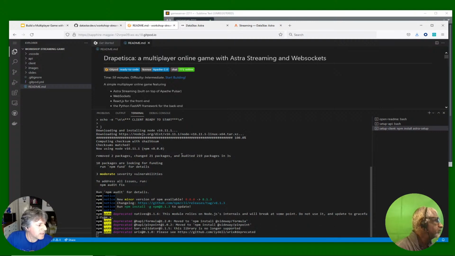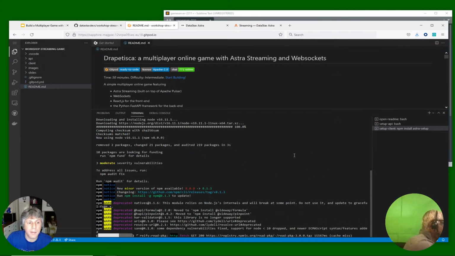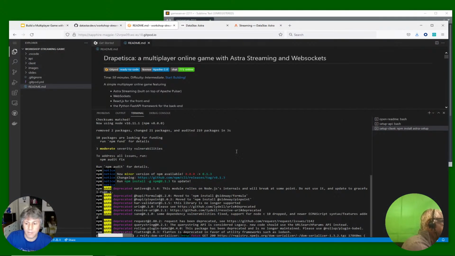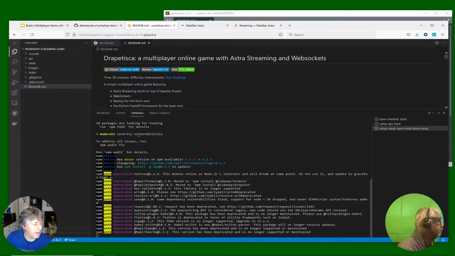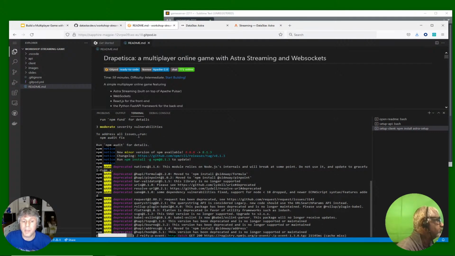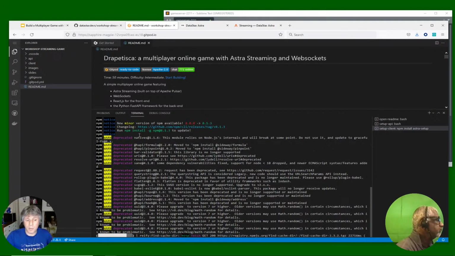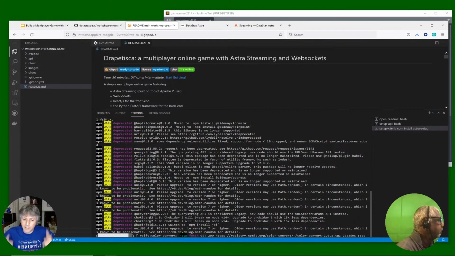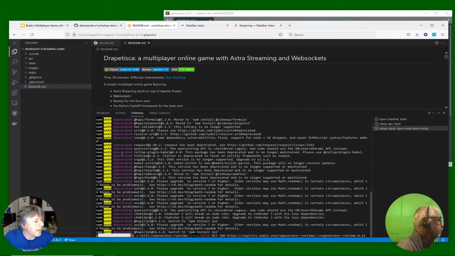So maybe I can ask you to give me a thumbs up if you manage to locate this open in Gitpod button, and if you manage to open the repository here in your IDE in the cloud. So please give me a thumbs up if you get to this point. And as you see, okay, thank you. It's working for a lot of you. That's very great to see.